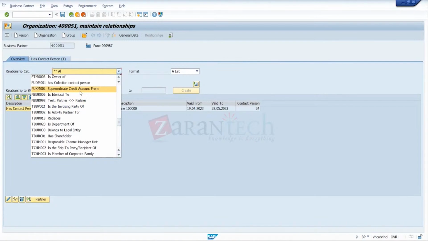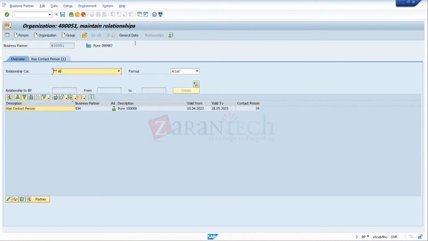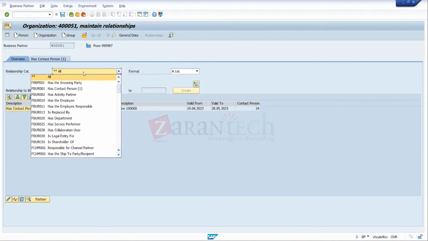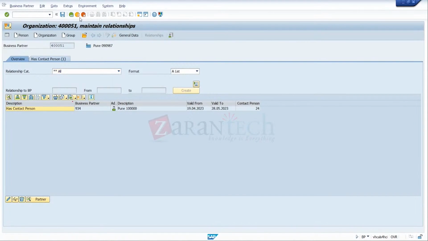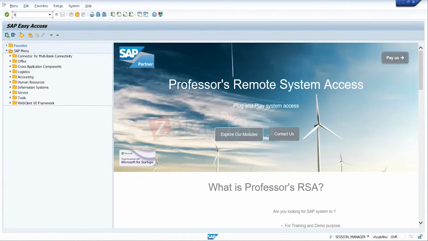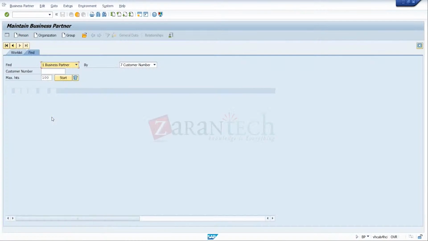This one, superordinate credit account from. For the main customer, you can take this relationship category role here. So this will link with the lower level customers. We'll take a new business partner and two or three more customers, and then check this functionality. It's based on the superordinate category, so we'll make one common parent BP and link the child BPs.